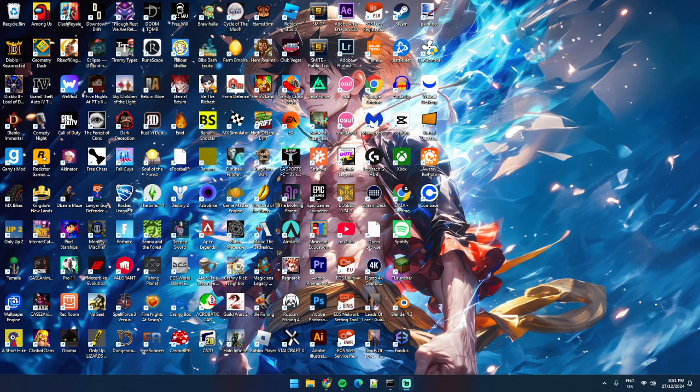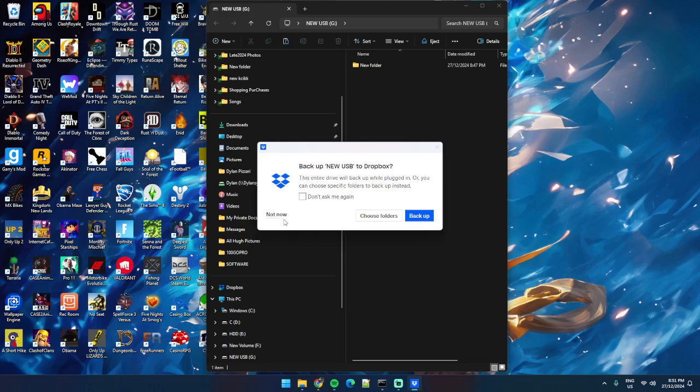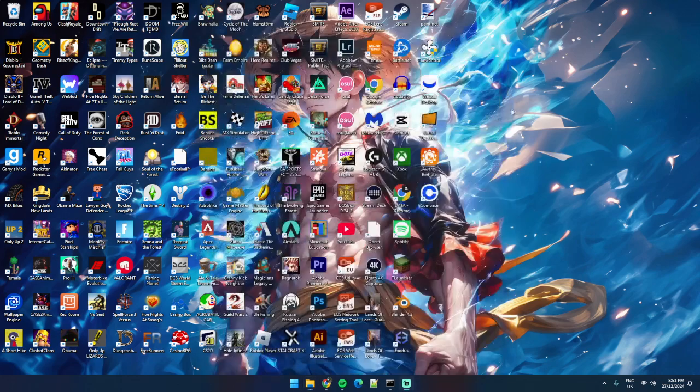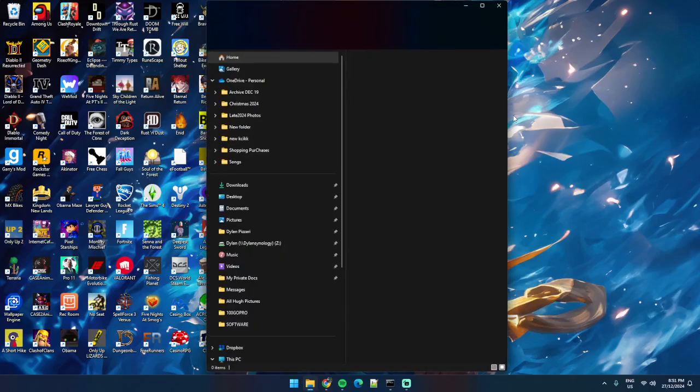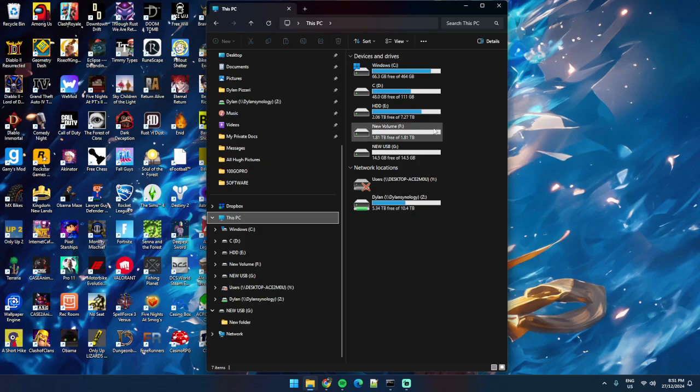Alright, so the first thing we're going to do now is we're just going to plug it in to a USB port on our computer. Like that. It should pop up like this. If it doesn't, I want you to go ahead and hit Windows plus the E key on your keyboard. Select This PC, and then you should see a USB drive here.